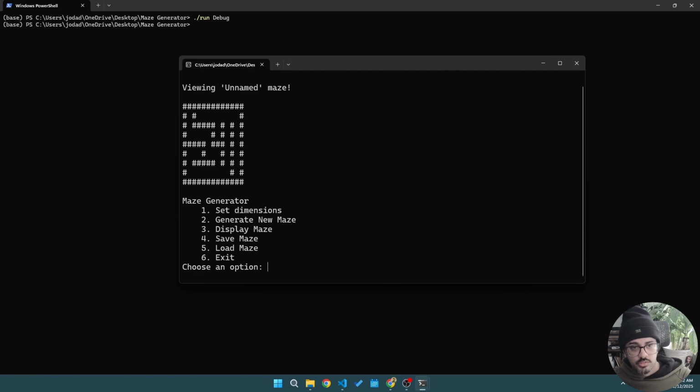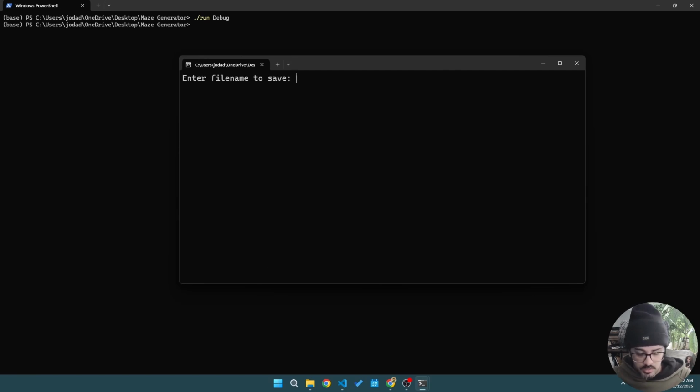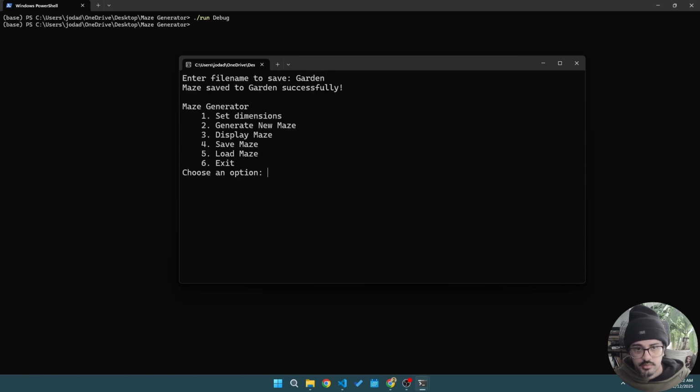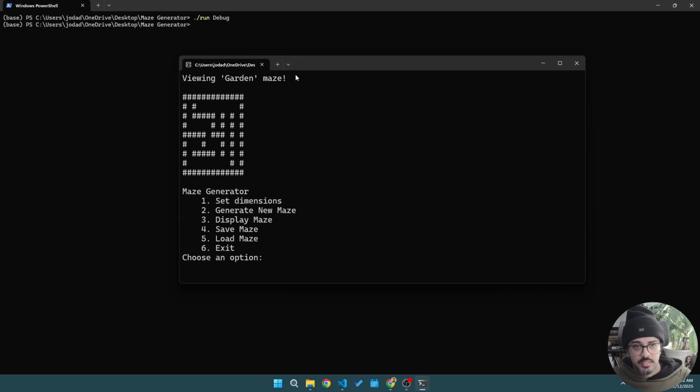If I choose to want to save this one, I can select number 4, name it garden, and it has been saved successfully. If I go ahead and try to display, we'll see at the top it says viewing garden maze, meaning that it did save it. But if you want to double check, we can exit the program and come back in and see if it actually persists the data.